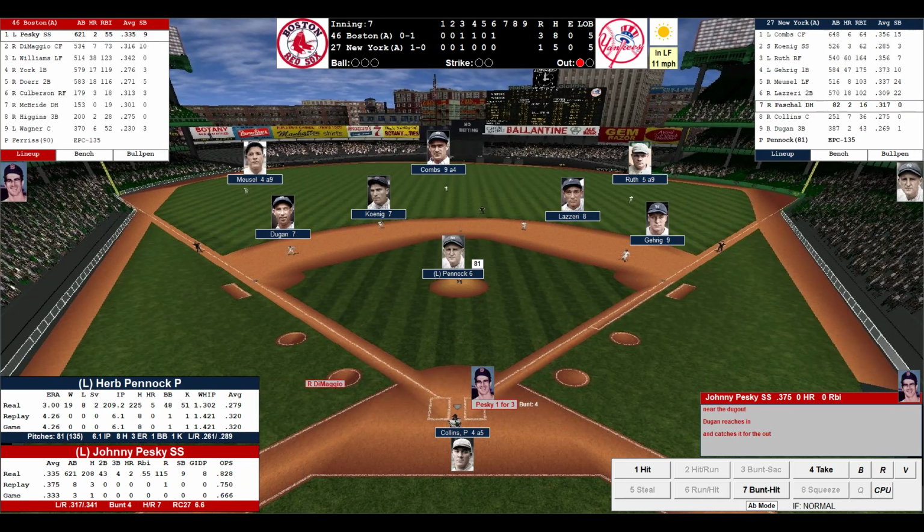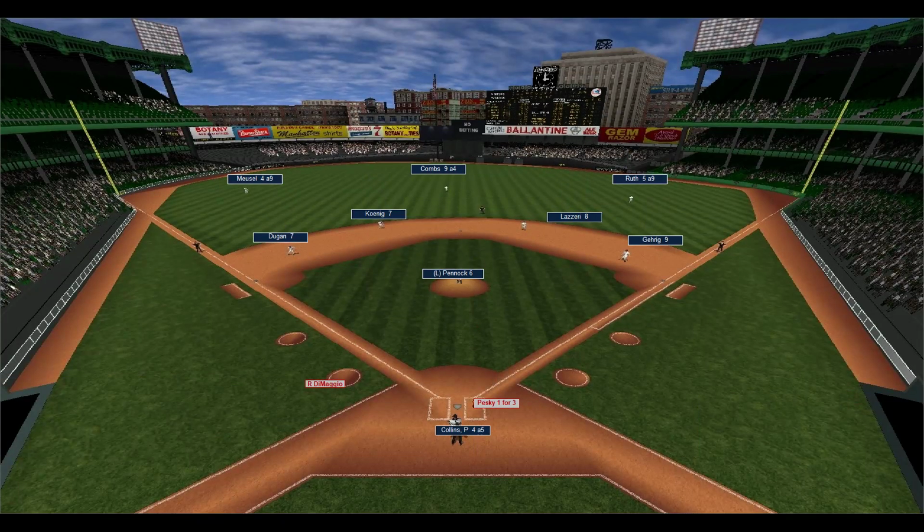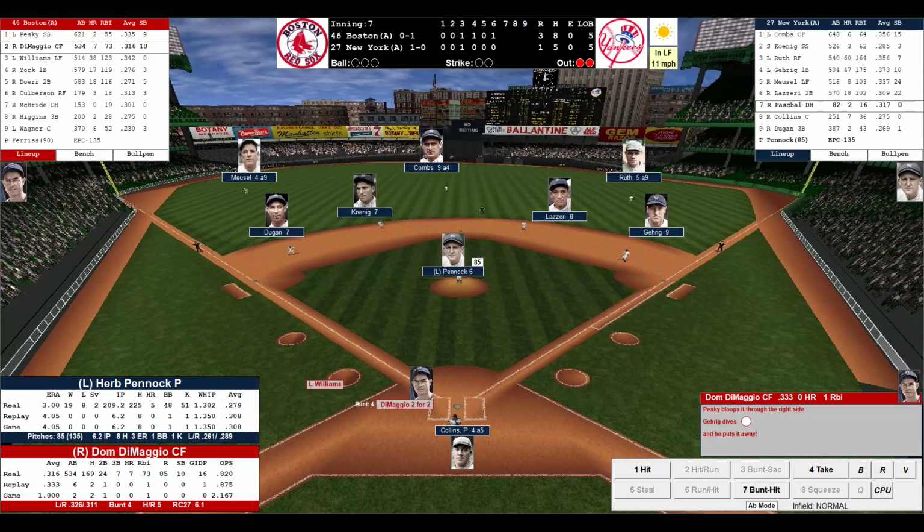Here's Pesky, 1 out, no one on. The pitch to Johnny Pesky. Lines out to Gehrig. Cat-like quickness by Lou Gehrig. Pesky's lined out twice now. Could easily have 3 hits. So bases are empty. We've seen 2 fine defensive plays by the Bronx Bombers here.